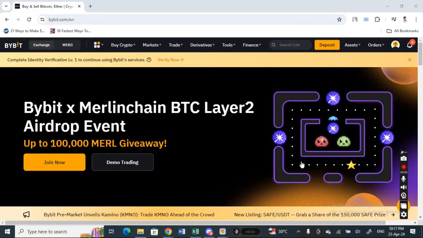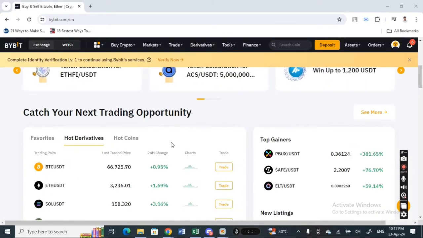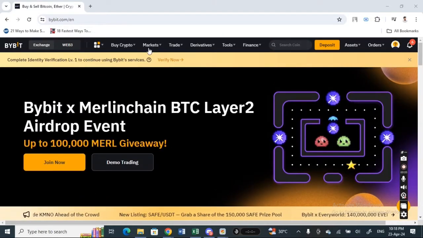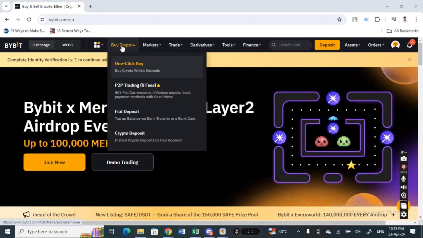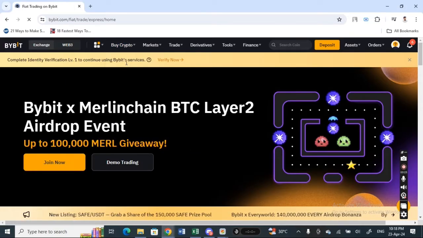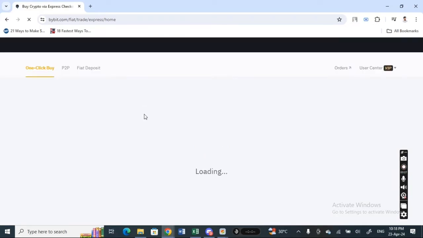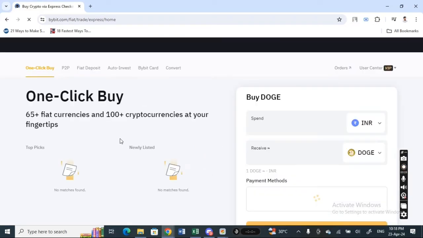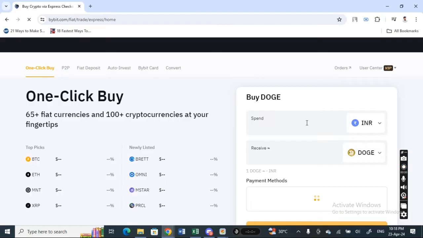So firstly, open up Bybit. Once you're on Bybit, log into your Bybit account. Once you've logged in, what we're going to do is go and click on this buy crypto option here. There's a buy crypto option. Click on one click buy. When you click on one click buy here, you will see this screen.